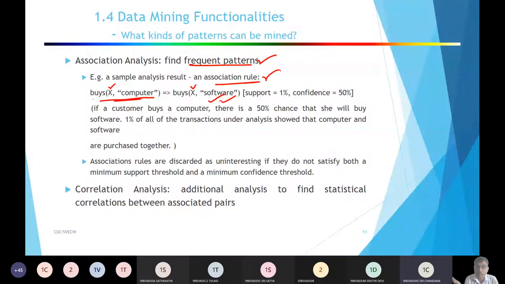So you purchase your laptop, obviously you purchase an Ubuntu operating system or a Windows operating system, or you purchase Microsoft Office, or you will purchase antivirus software. But this is by default. If you purchase a laptop, definitely you will buy a Windows operating system. This is a rule. This is what people say when they tell the support and the confidence. It is with confidence of 50% and with support of 1%.